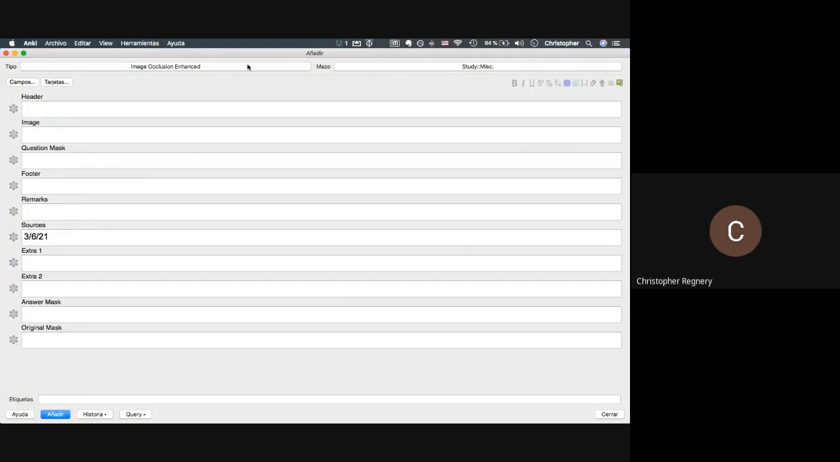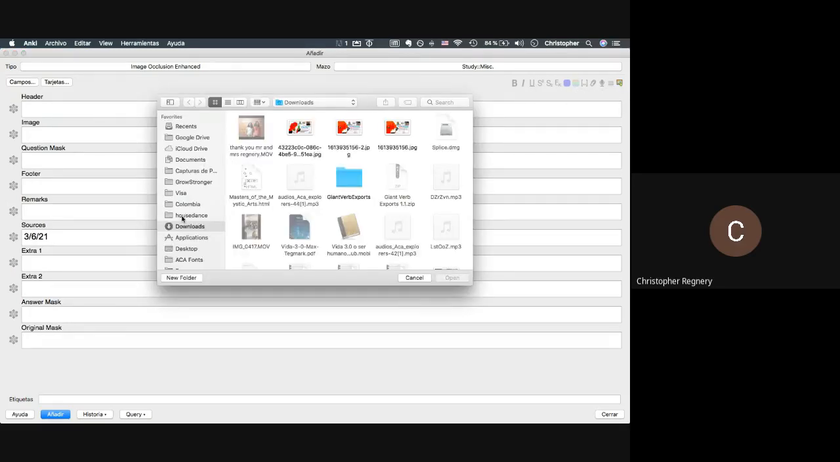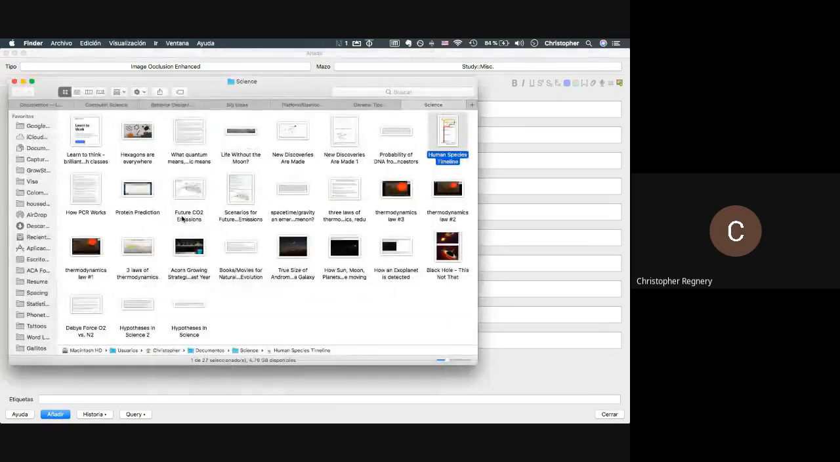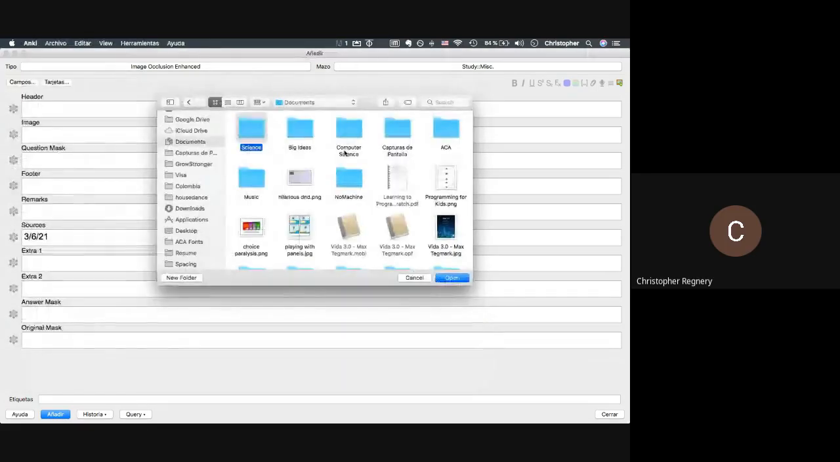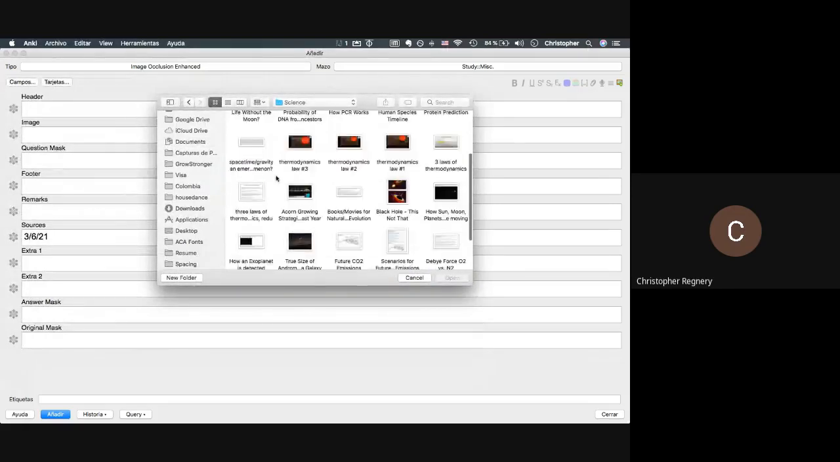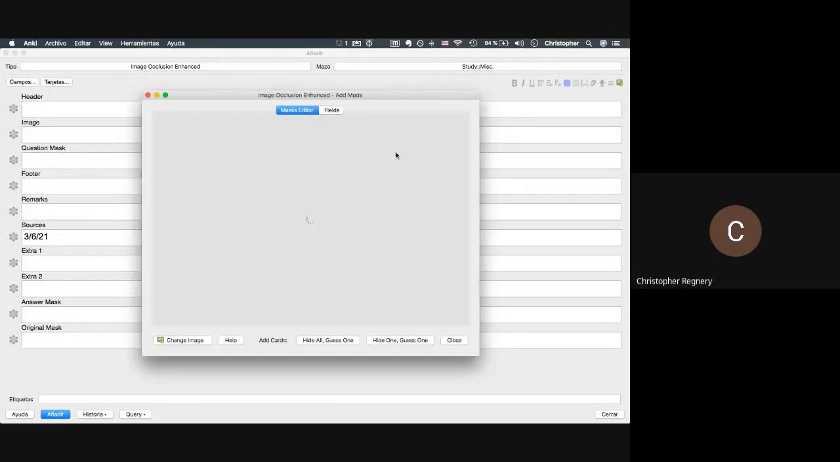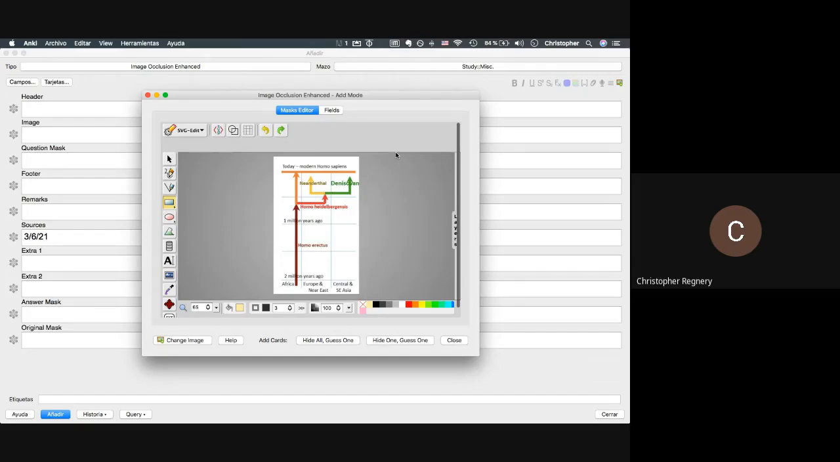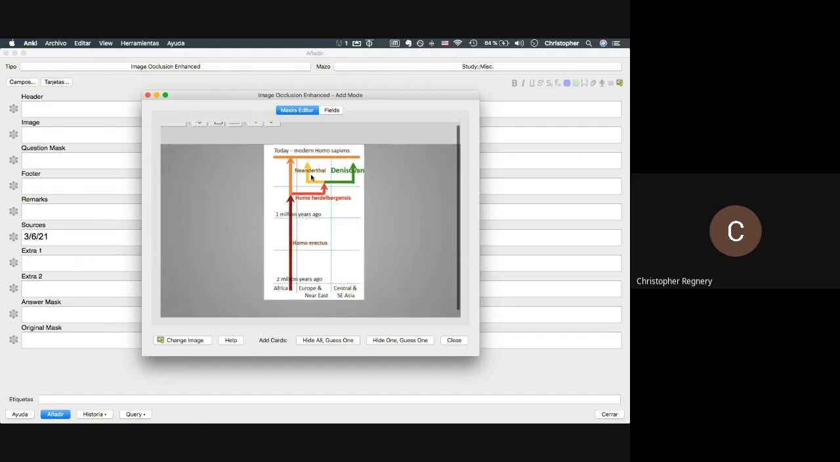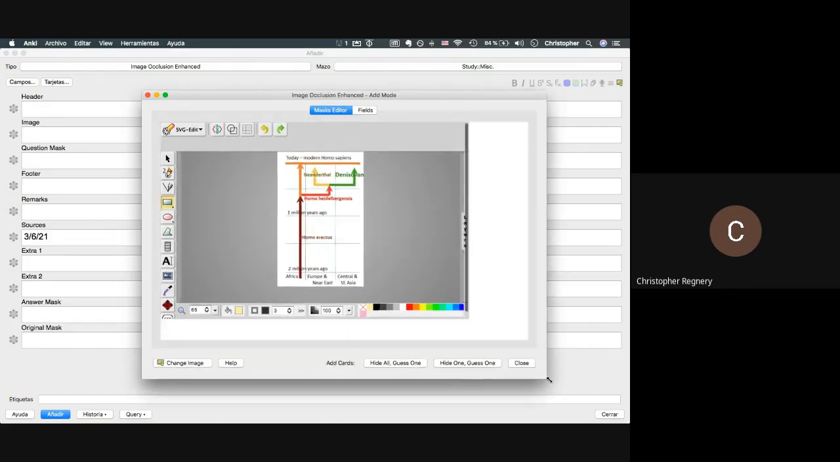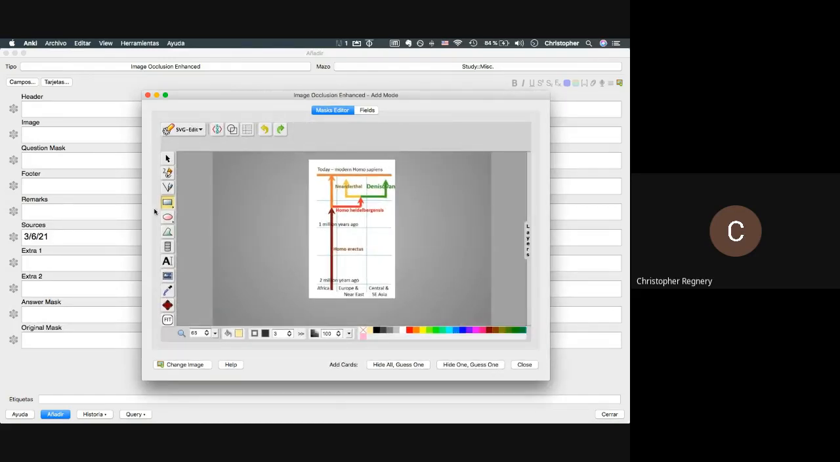Now, actually, now that I think about it, I think I got it. Click on this, add new image, find the image. And where do I even have it? Oh yeah. Documents, folder, science. Here we go. Human species timeline. Something I would love to know and have in my head. Okay. So there's lots of things we can do with this.